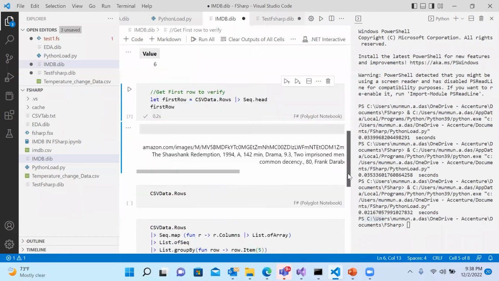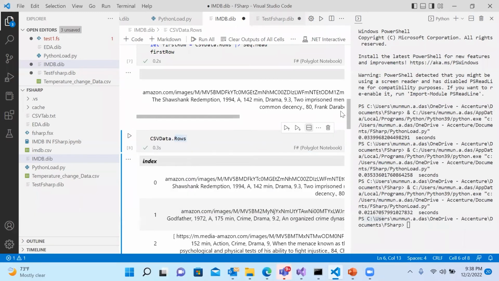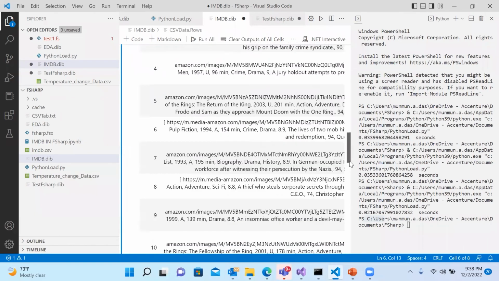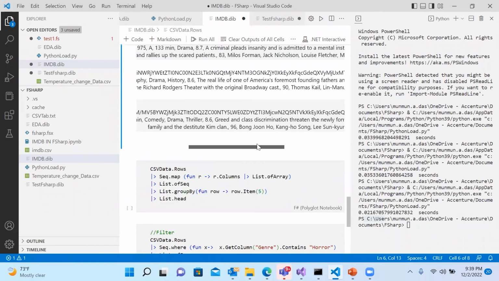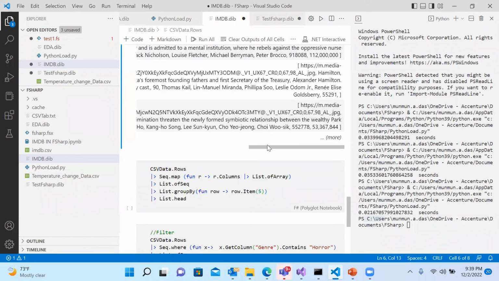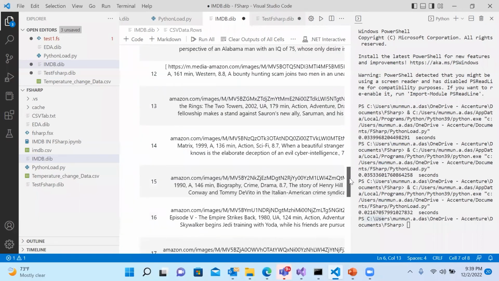Then going forward, if I want to see how many rows there are, all the rows are coming here. Now see, I have done some pipeline operations over here. I have taken the rows and then mapped and grouped by row dot item 5. What is in item 5? Okay, let me check.